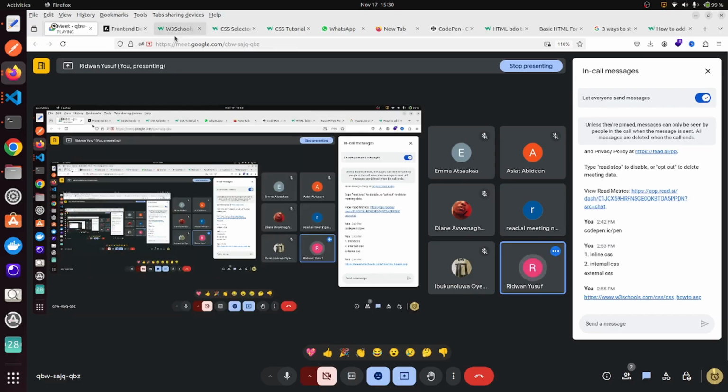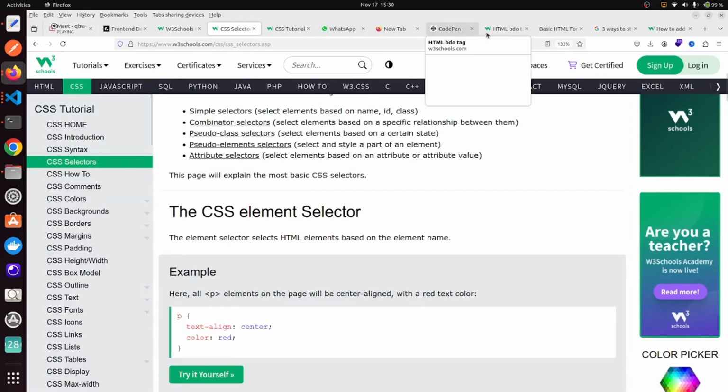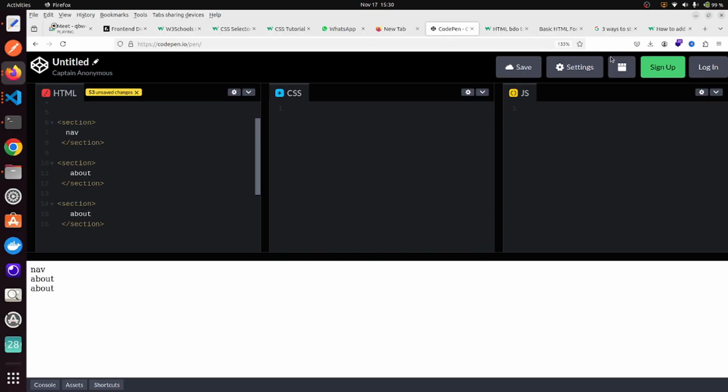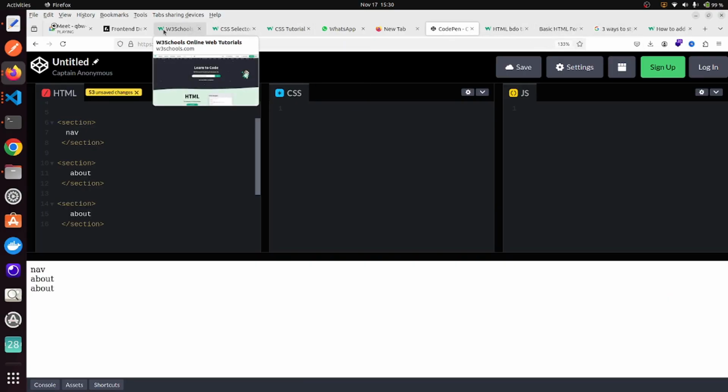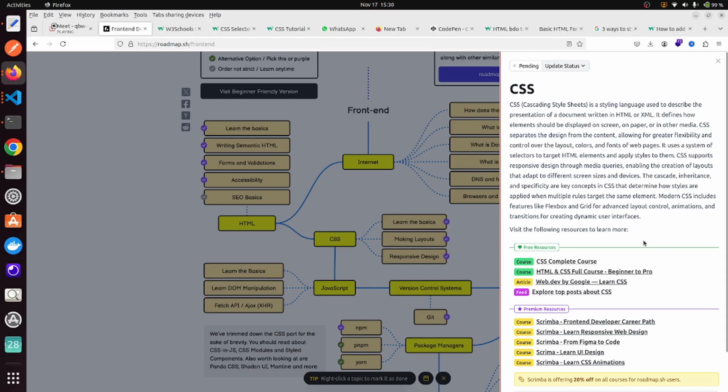In this class, you've been introduced to CSS, inline CSS, and internal CSS. Also, we discussed how you can make use of class and ID to style your document. So now, do you have any question?